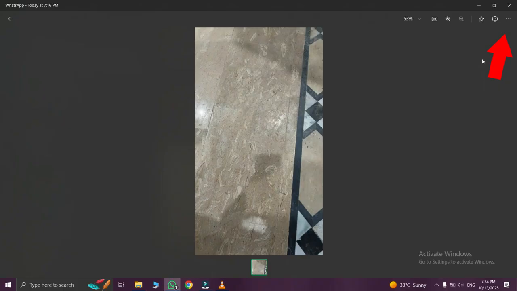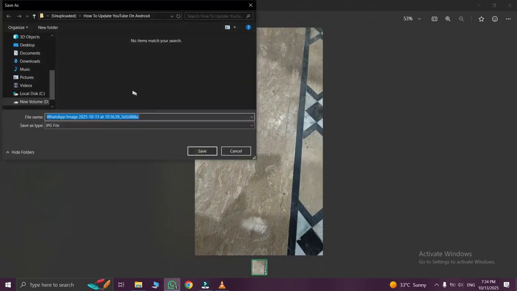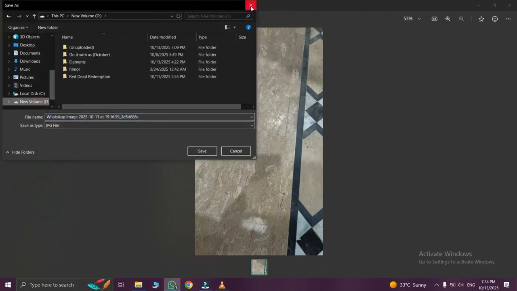Now, you can see 3 dots at the top right corner. Here you can see the Save As option. Click on it. Now, it will ask you to select a location to store. After selecting, click on Save, and boom.